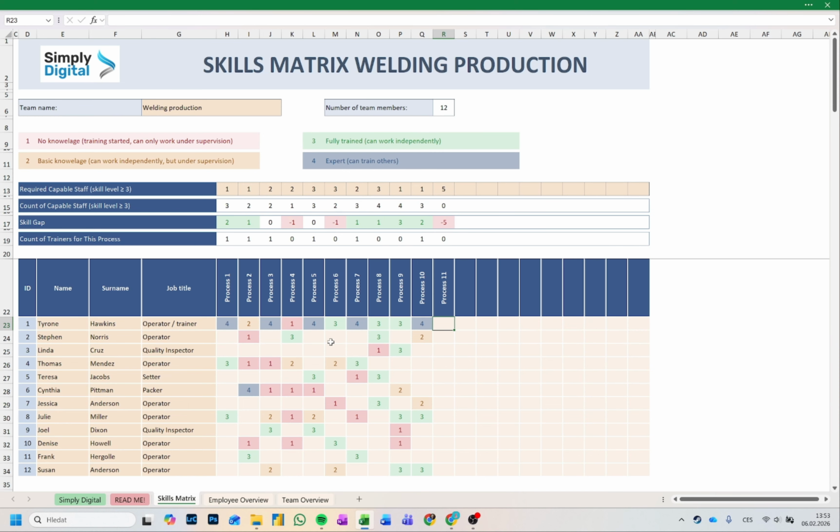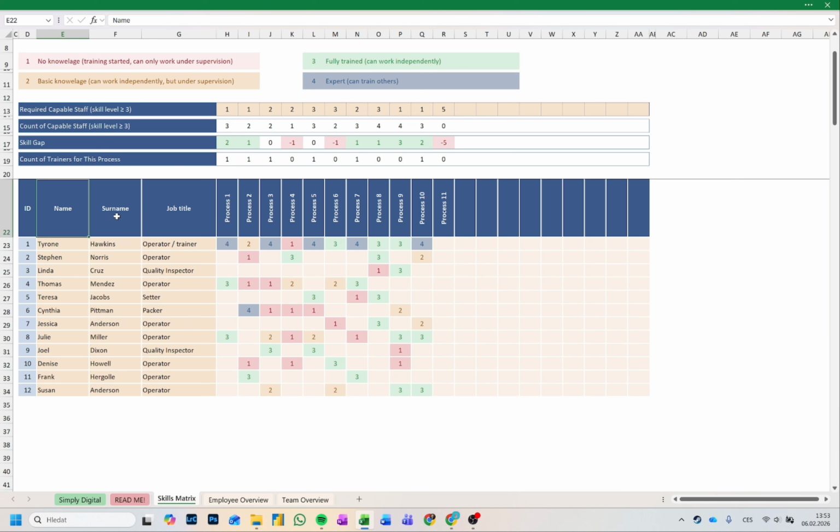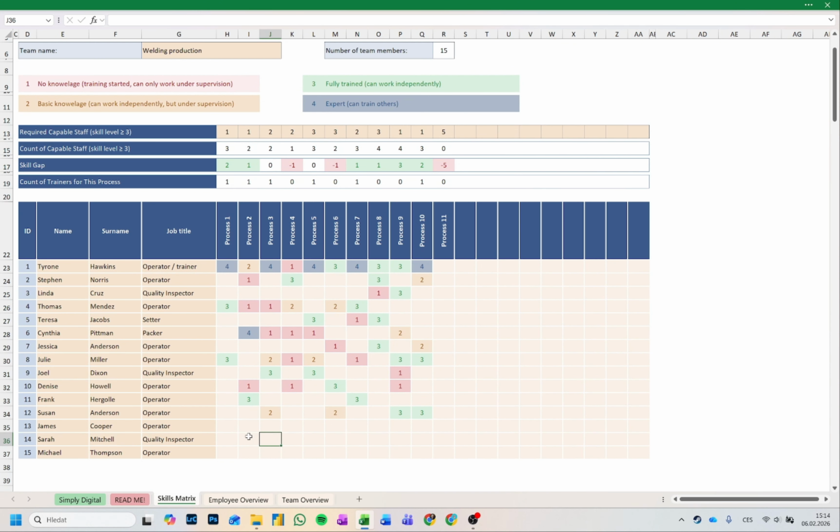After that, we can scroll down a little bit. And these are our people, our workers. We have name, surname, job title. It's very simple to add more, so I will just add a few and make it a little bit faster. And now it's time to put some trainings in.